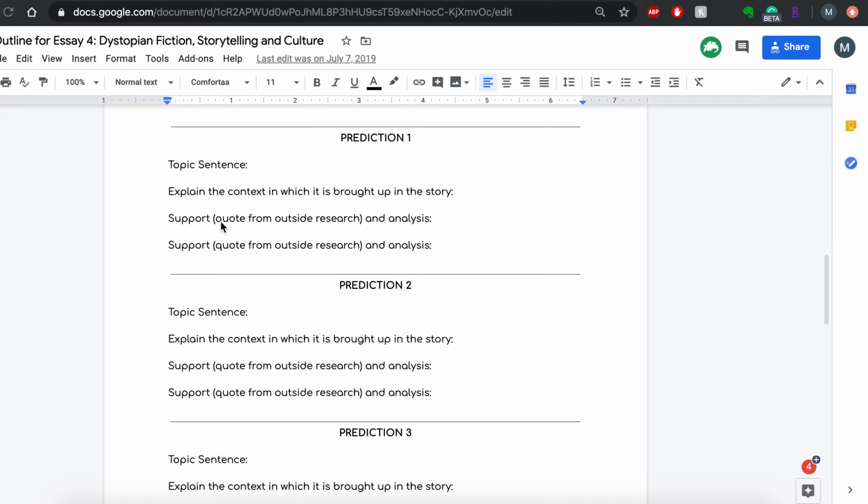And then you're going to determine whether or not your research shows that this prediction could actually happen in the future. Now, obviously, there is no way to guarantee that it could or could not happen. You're just going to be using your research and your common sense, honestly, to determine that.